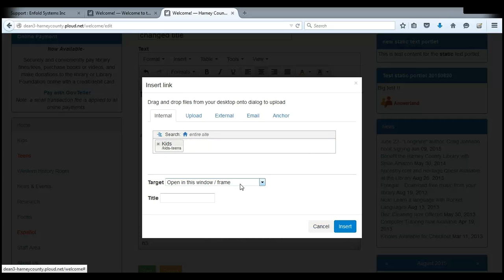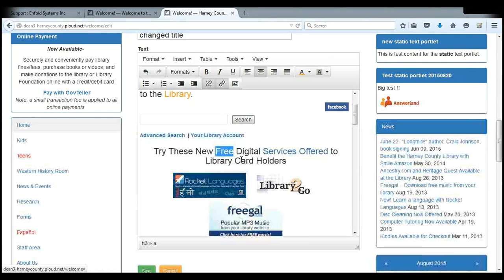This target field, right now it says open in this window or frame. What that means is that when I click on that, it's going to take me to that page in the same browser window that I'm currently in. I can also tell it to open in a new window. What that'll do is when I click on this link, it'll open a new tab in my browser that will take me to that link. So it won't make me leave the page that I'm on to go to that link.